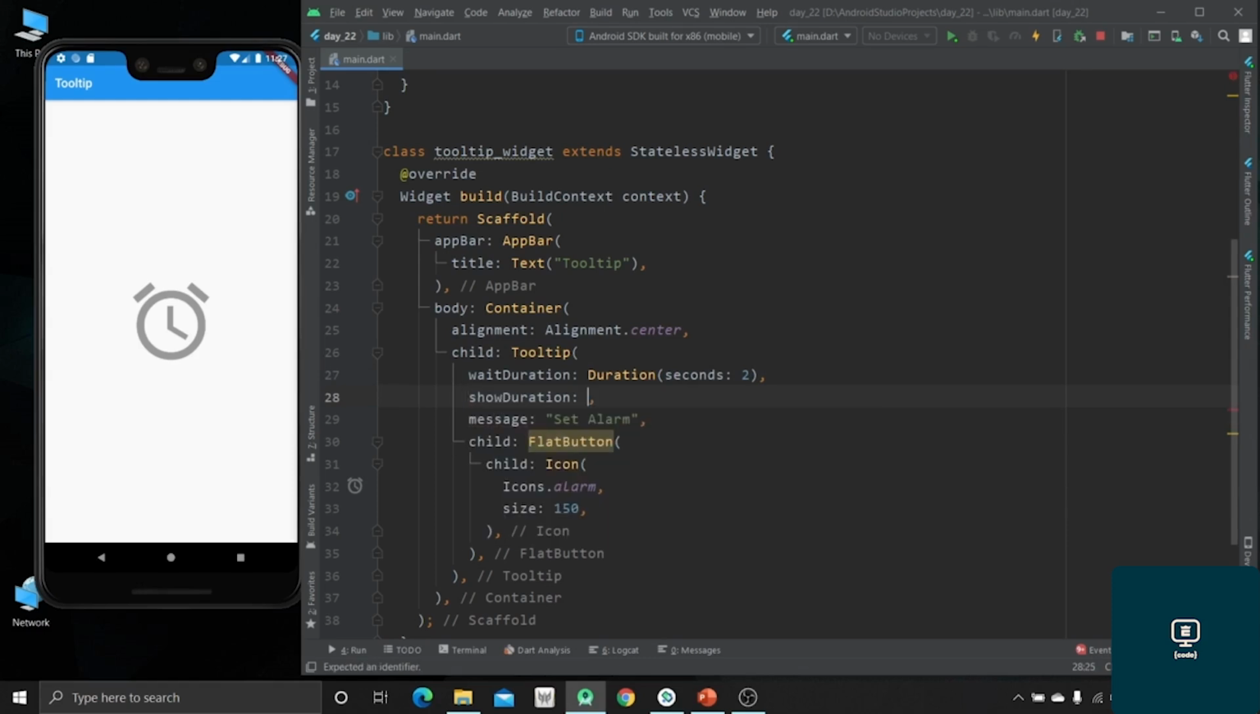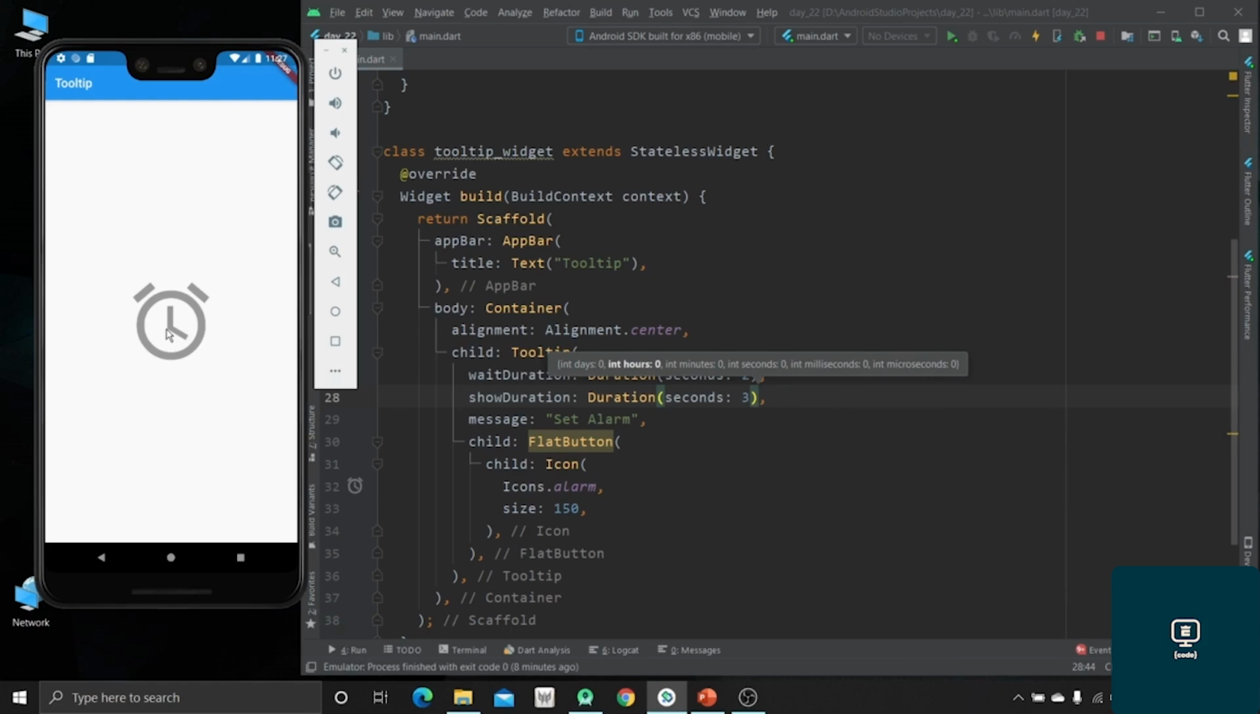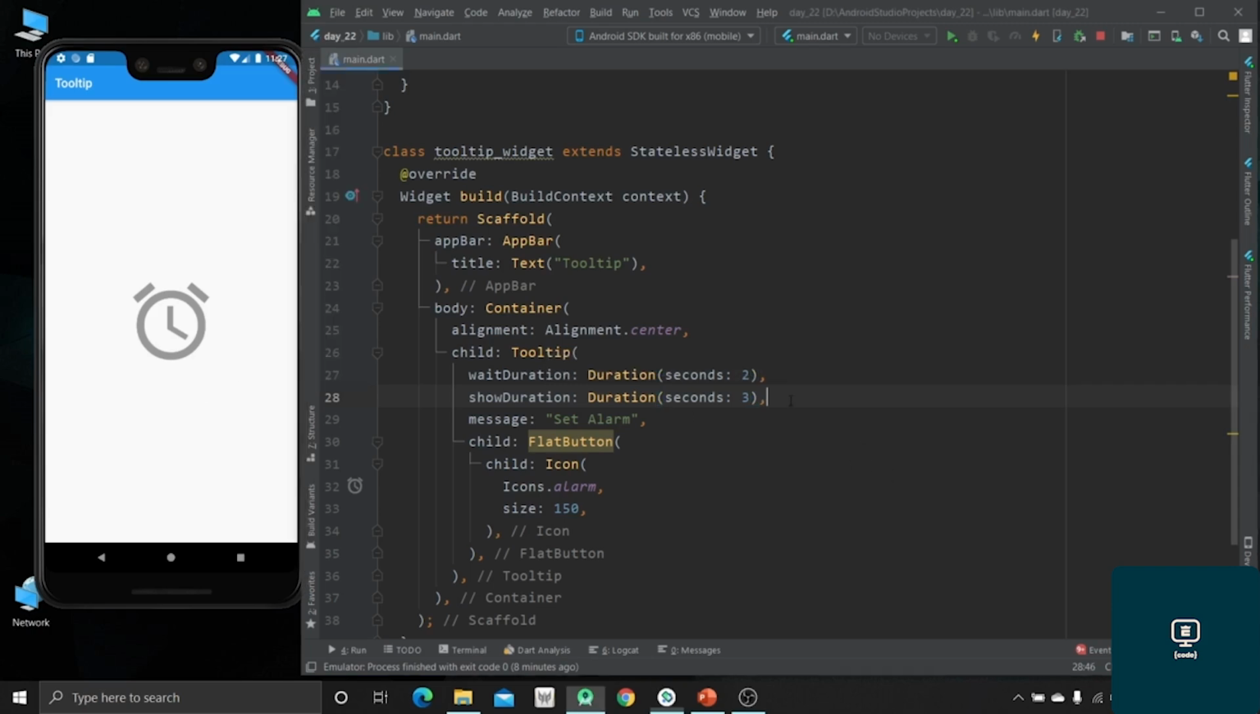Now the second one is show duration. Now we are going to specify it also in seconds, somewhat about 3. Now we can see that the show duration and wait duration have been increased.